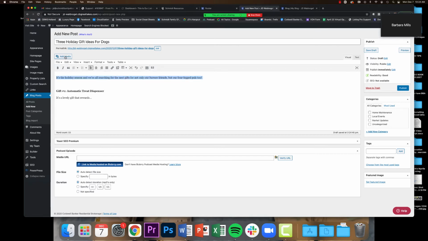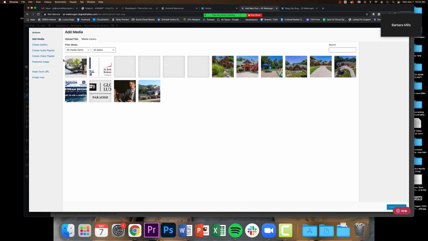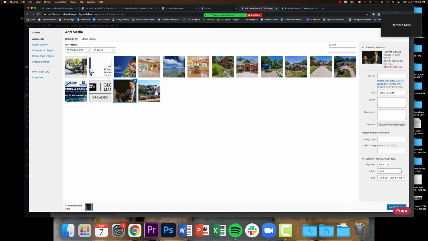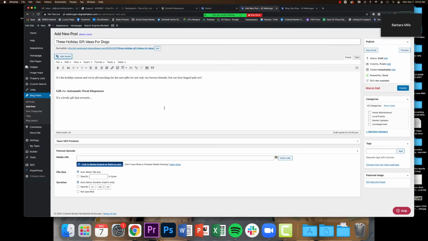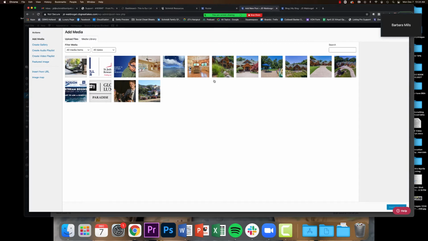I could add media. Now this add media button is going to be specifically for photos. So I could click add media, and I've got all these photos loaded in. So maybe I pick this one of me and my wife and our dogs. So I'm going to throw that in there. To do that, guys, I literally clicked add media, and I had that photo already loaded into my website, which all of the photos you've ever entered into your site should also show up here.